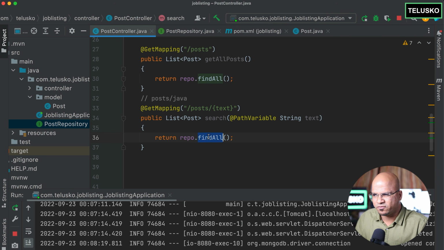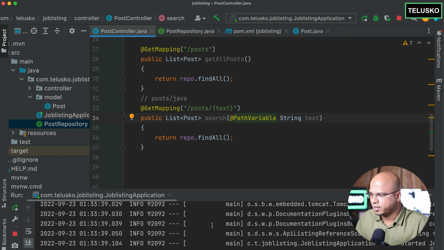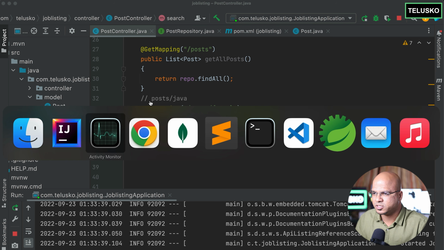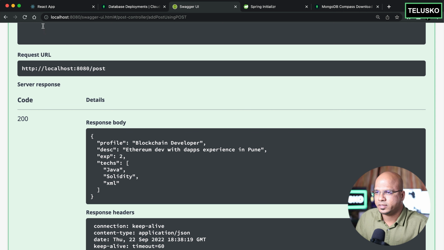As of now, we are just doing find all just to see if this works, and whatever text you are passing here. How do I verify that? Let me just run this code. I will restart the server. Okay, everything is working. There's no error. Let me go back to my browser and the Swagger UI. Let's refresh.